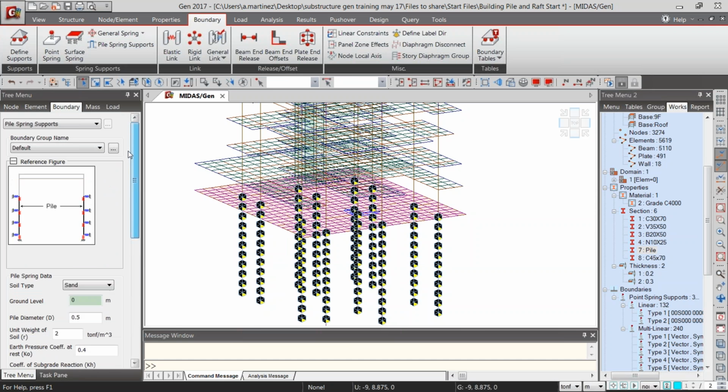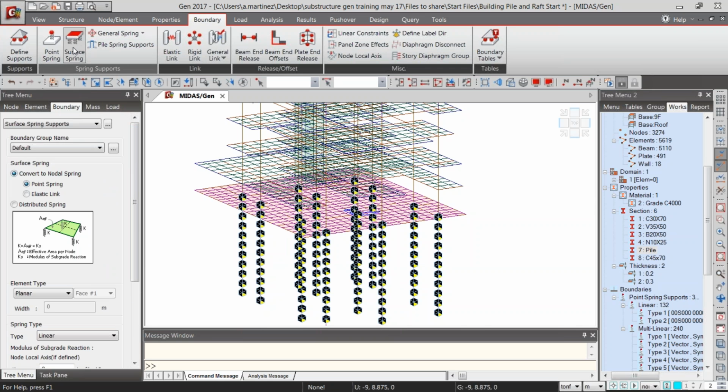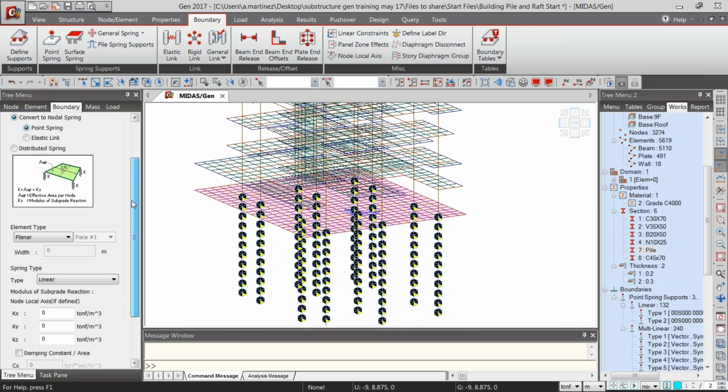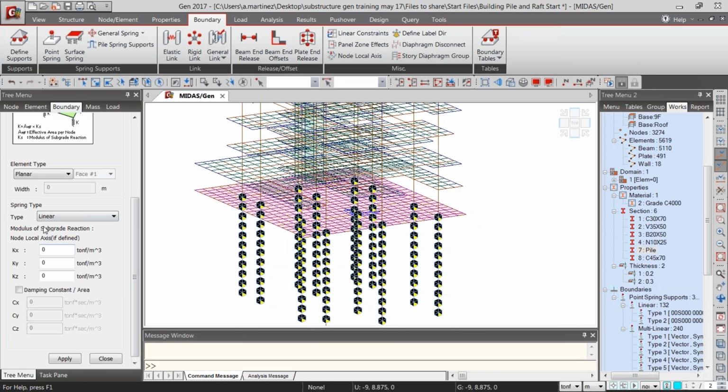And so we've applied the soil springs to the piles, and then we would go on to surface spring, and we would repeat a similar procedure for what would be the raft. So here we see that we would apply the same conditions, less information, but basically what we need is the subgrid reaction in the 3 directions now.